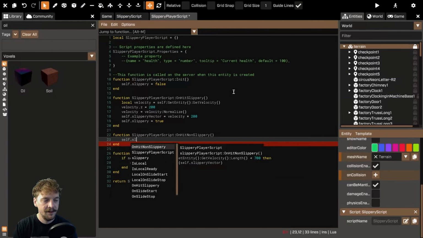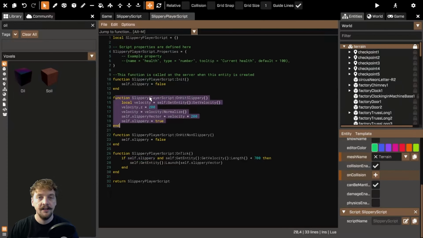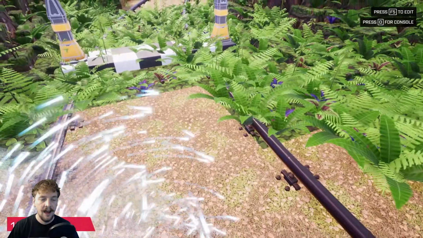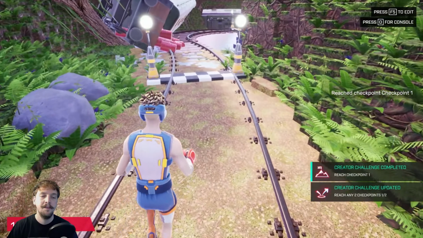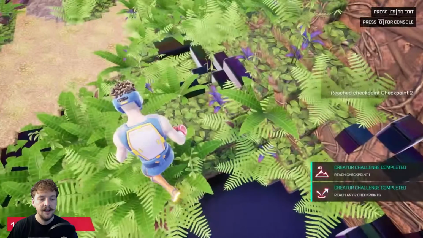self.slippery equals false. So now we're checking here whether we're on something slippery or not. And we're only on something slippery if we've hit something slippery and we've called that function. If we hit anything else, whenever we hit normal terrain, it will turn slippery to false. And that could also be a safe platform in the middle of an ice rink, or it could be that your character gets a power up that turns off slippery, or whatever it is.